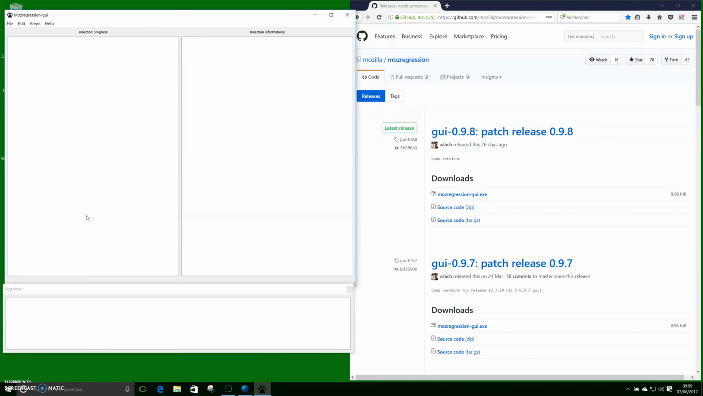Mozregression allows you to look for a regression, the patches that introduce a regression. A regression is a behavior that was correct in the past, and then we land some code in Firefox, and that behavior is no longer correct. This is usually the side effect of fixing something else. So we want to determine which patch or which set of patches introduce this regression.